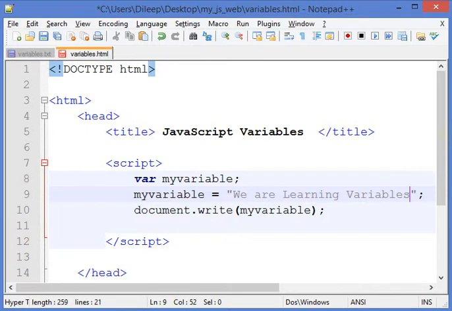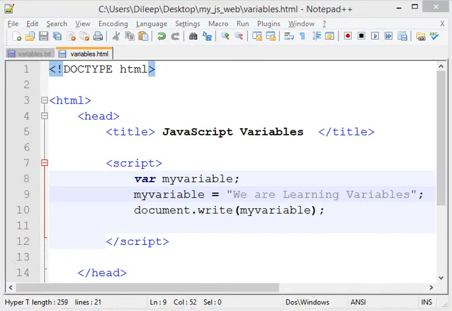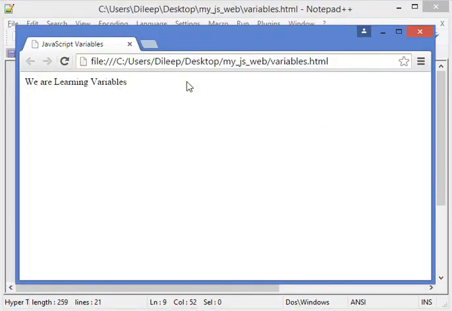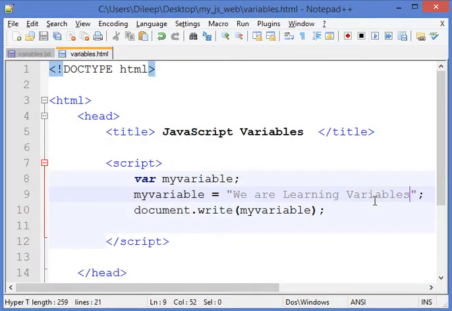Okay, I'll save it, go to the browser and refresh it. You can see we are learning variables, right? So this is the string. This string is stored in myVariable, and what I have done is simply use the document.write function in order to write the value of myVariable to our HTML web page. Okay, so this is how we can create a variable, and we can assign an initial value to our variable.